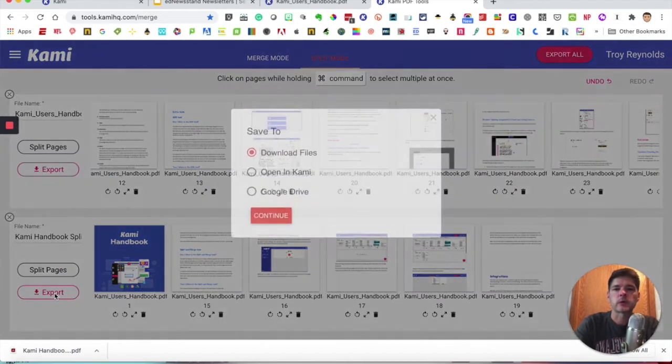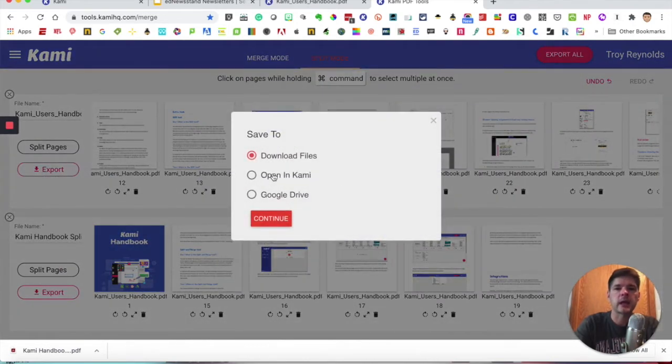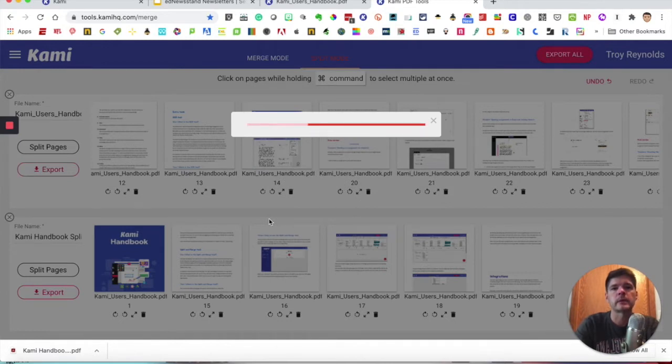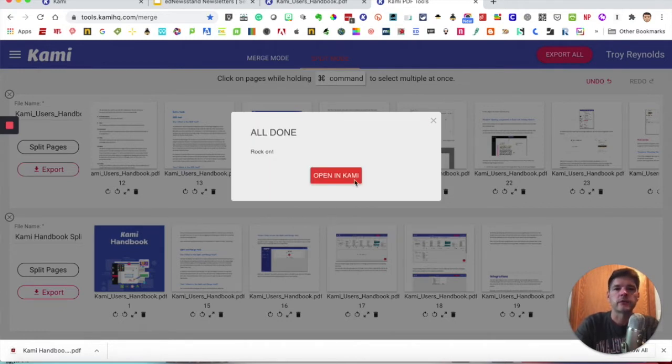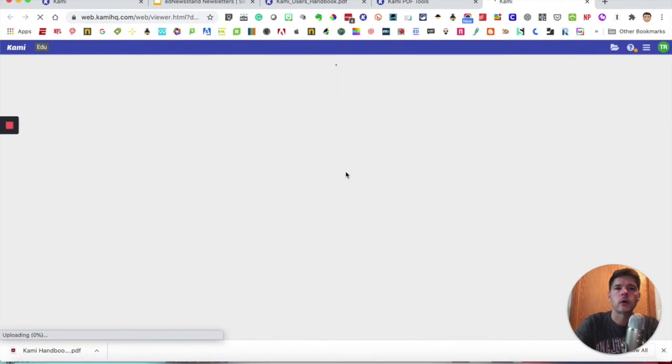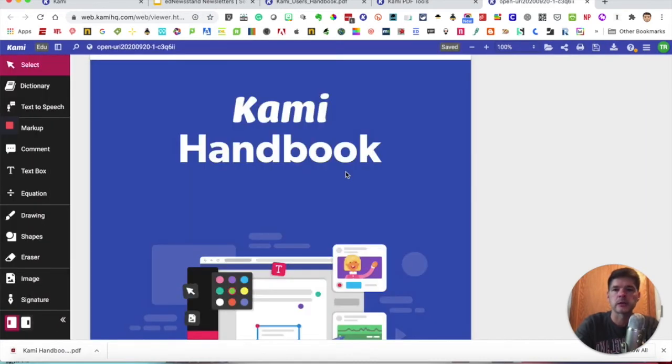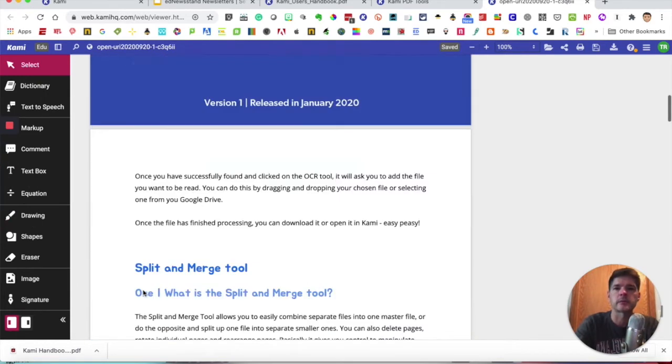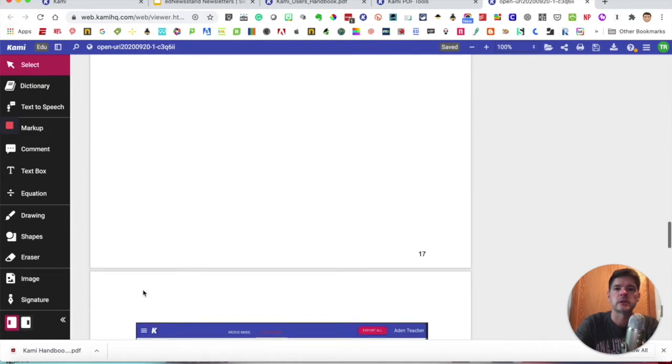If I click export again, I can open in Kami. So let's just look at that option, open in Kami, click continue. So it'll say again, all done, rock on, open in Kami. So you can see now that we're in the Kami app itself, so I can have all the tools that I want, the markup tools, the text box, the drawing, the shapes, all of those things are available to me, and it's just the tool that I have.